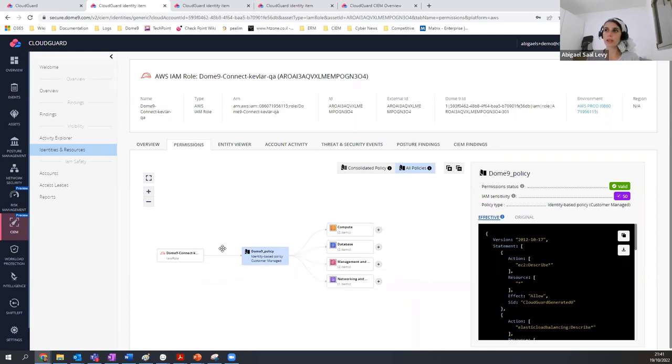So what we see here is an IAM role. It is connected to one identity-based policy. It has one policy attached. It's a policy that is customer managed. We can see that this policy has an IAM sensitivity of 50. IAM sensitivity, if you remember what I explained before, is the potential damage that the IAM permissions can do to the cloud environment. Here we're in the middle, from 1 to 100. And we can see that this policy is giving permissions to four categories of services: compute, database, management and governance, networking and content delivery.